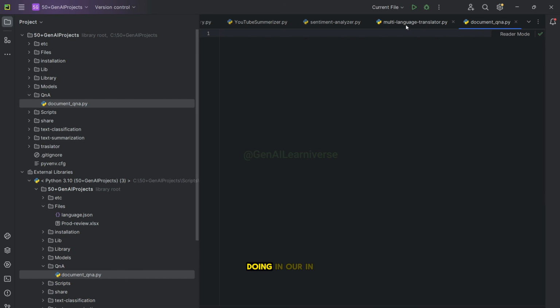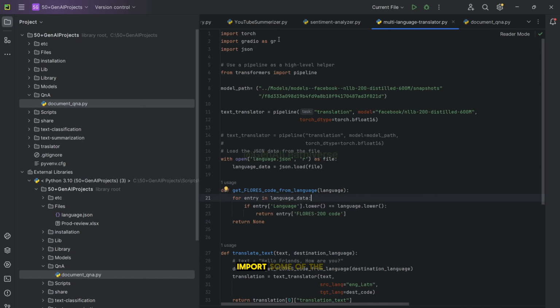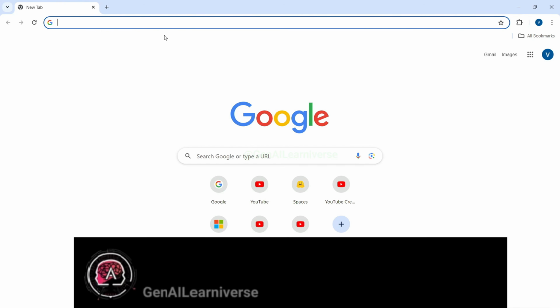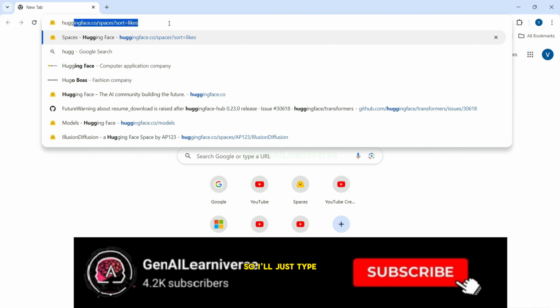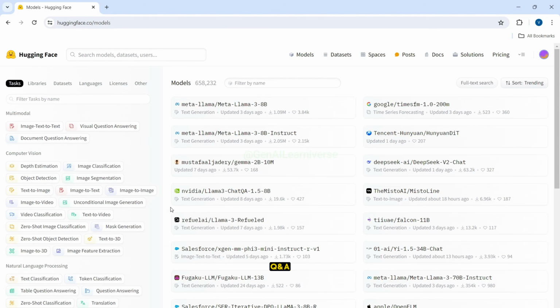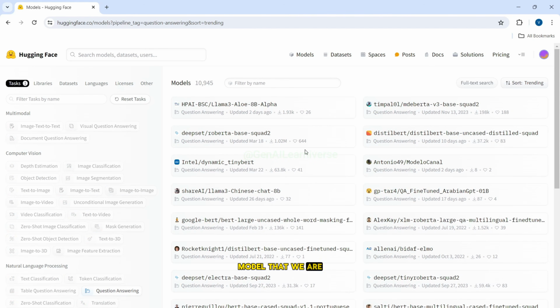Now, as we have been doing in our previous projects, we are going to import some of the libraries. So I'll import Torch as well as Gradio. Okay, now I'll go to Hugging Face. So I'll just type Hugging Face and then I'll click on models, and this time we need to work on Q&A. So I'll select question answering, and this time the model that we are going to use for this particular project would be RoBERTa-base Squad 2.